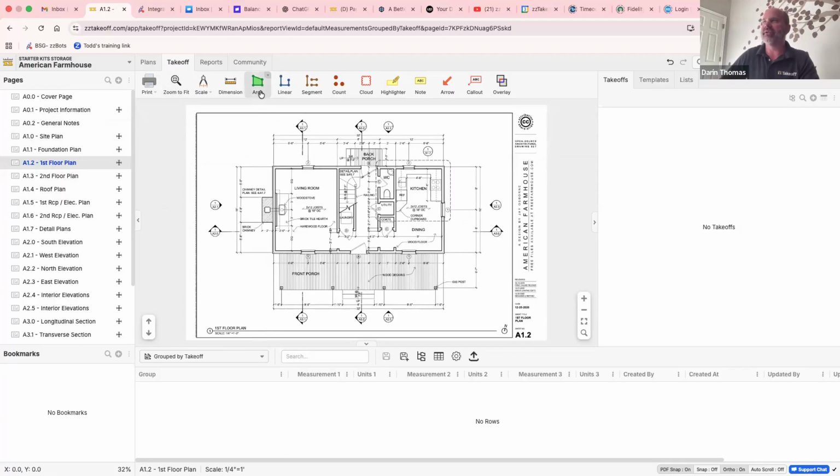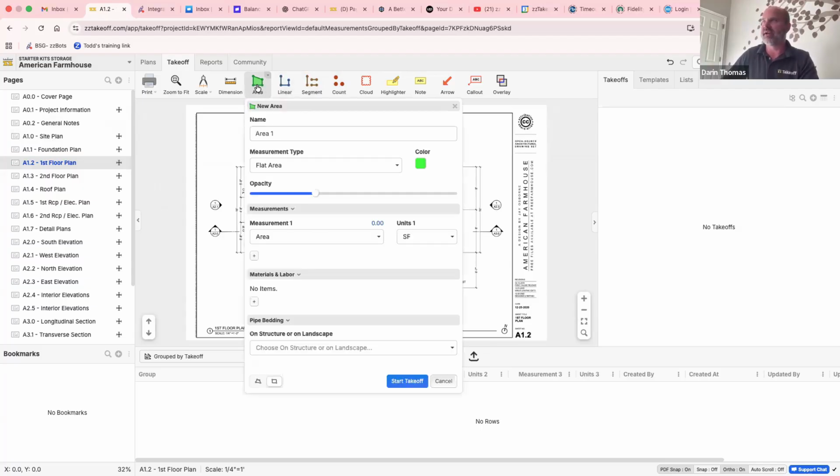Next, I kind of want to just cover these tools: area, linear, segment, count. All right, we had some new updates to these on the last update, and I'll go over those with you as well. Let's start with area, okay? So we go area. Here I can give it a name. So let's say we're doing, I don't know, some concrete slab. Just throw that on there.